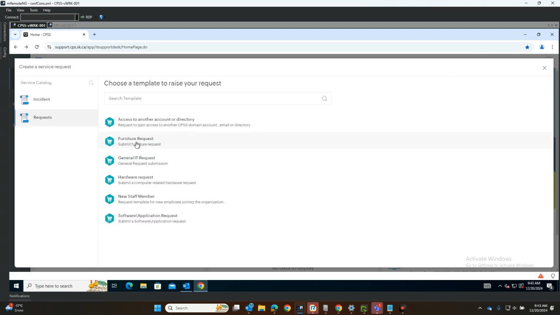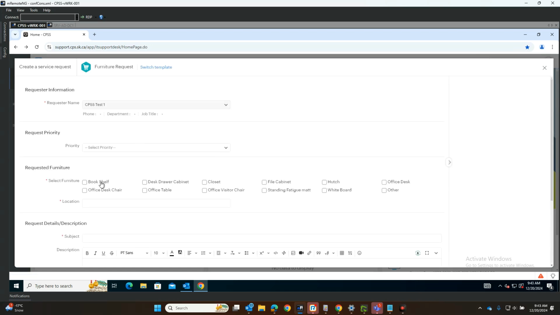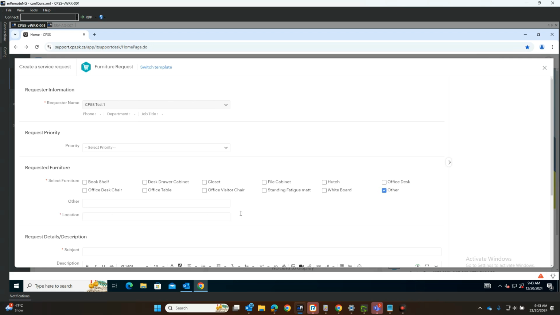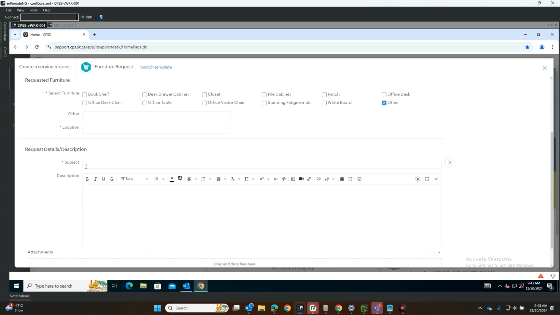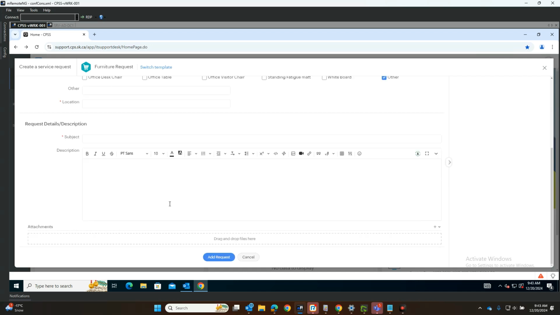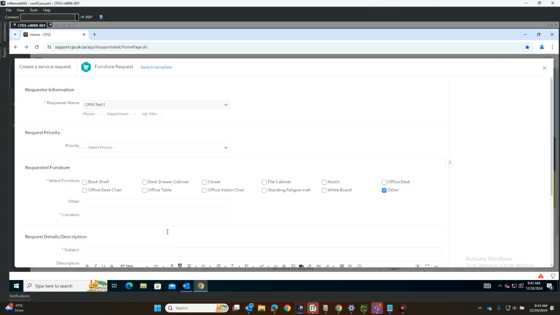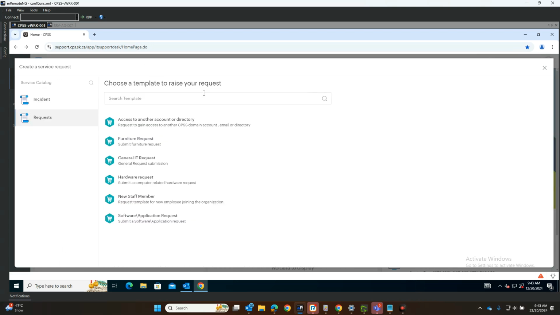So we'll start with the furniture request. If I click on furniture request, we can see here we can request what our priority is following the matrix as well. Then select what furniture we have and the location we would like to put it. And then if we don't see what we are requesting, we can select other here and it'll pop up a box for additional information. Again, create a good subject line and detailed information with your request and any supporting attachments here. So we'll switch back.